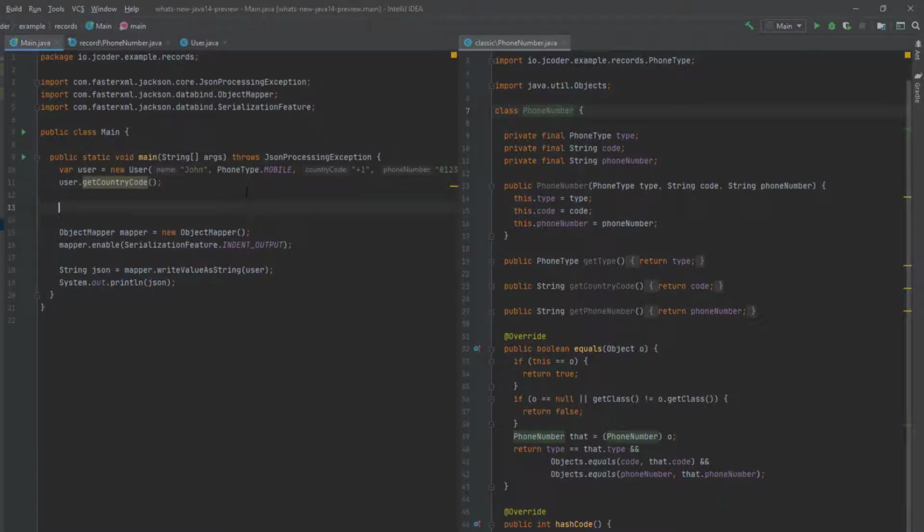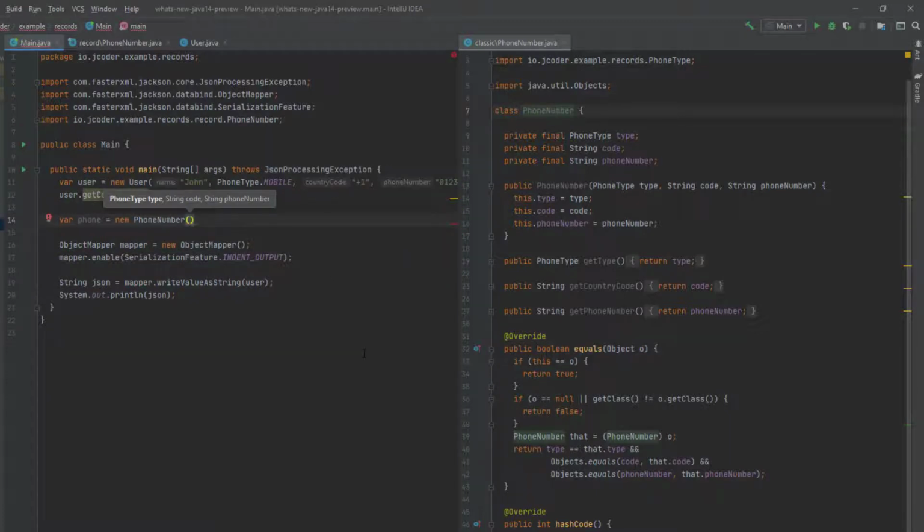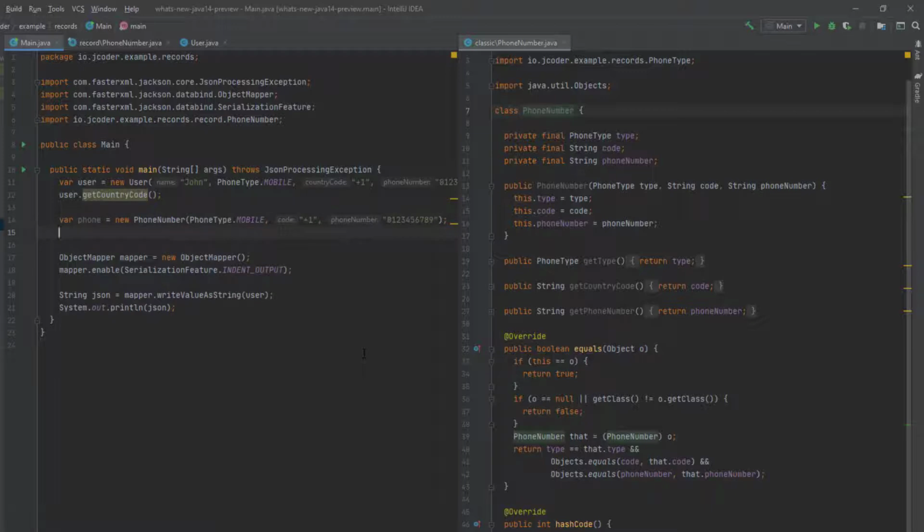If I go back to my main method, I'm going to create a new phone number. I'm going to use the record one, the one that we just created. And I'm going to pass it a type, a country code, and a phone number, right? So here I'm going to say it's a mobile phone. Let's say that it is a US number, and it doesn't really matter what number I provide to it. And that's it.